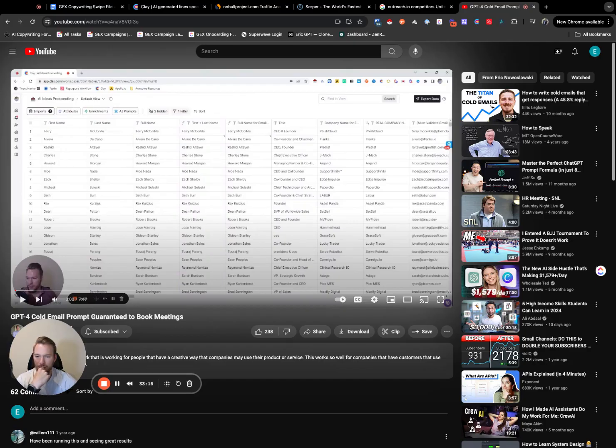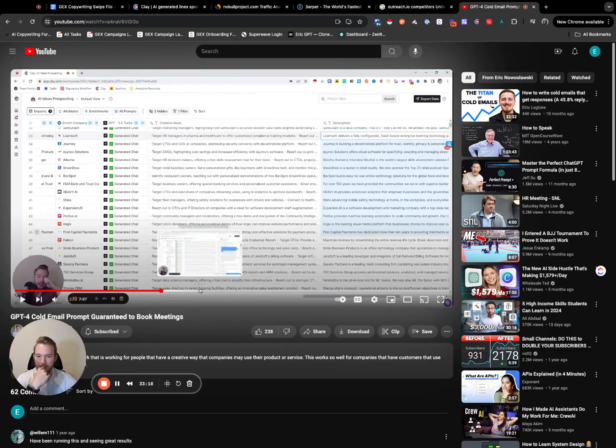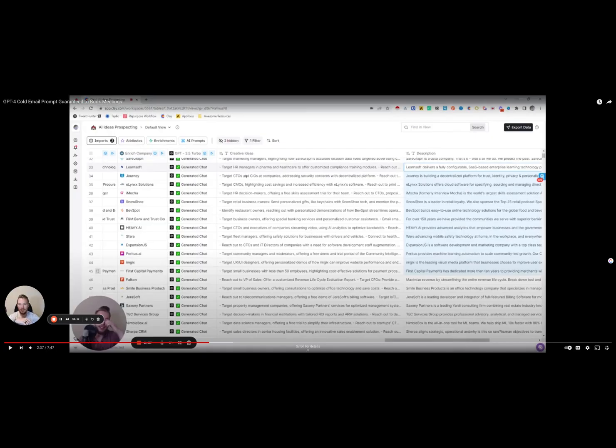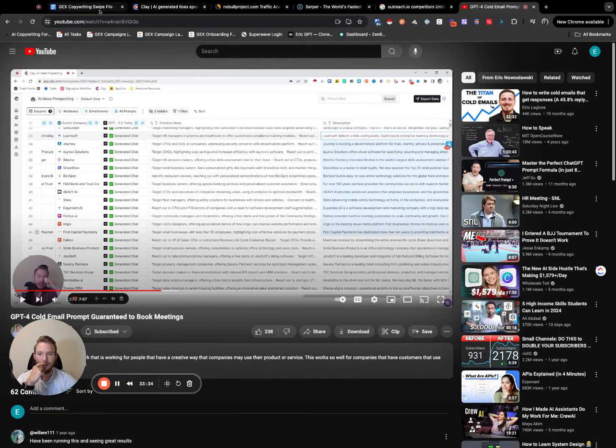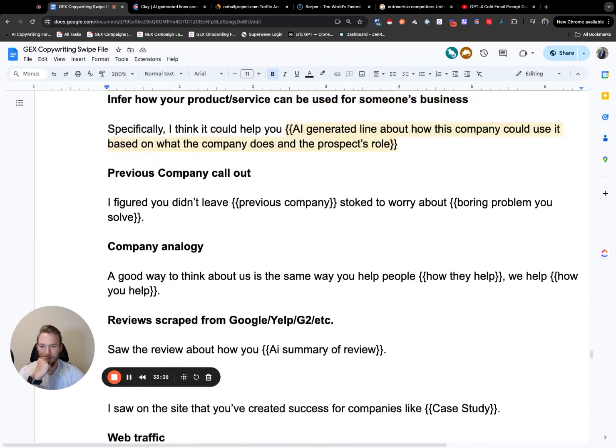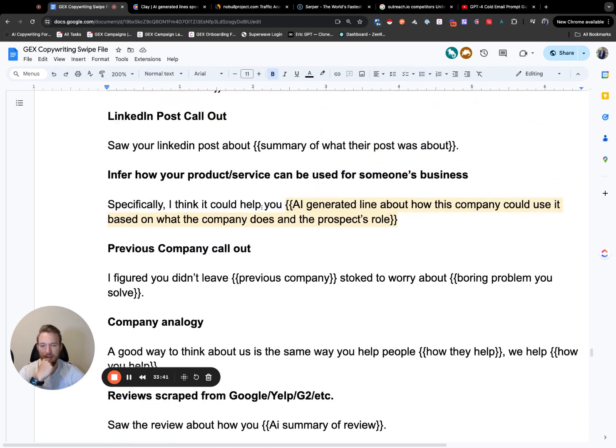I love this one because it just uses AI to come up with three ideas of how you could help a company. These in particular are about 10 to 15 words, but you could also make them much shorter or longer, whatever it might be. Again, this is just an extension of the one we have up here. Right here specifically, I think it could help you, and then we insert how we think we could actually specifically help them. If we just give them more creative ideas, this is just how we can help them more.